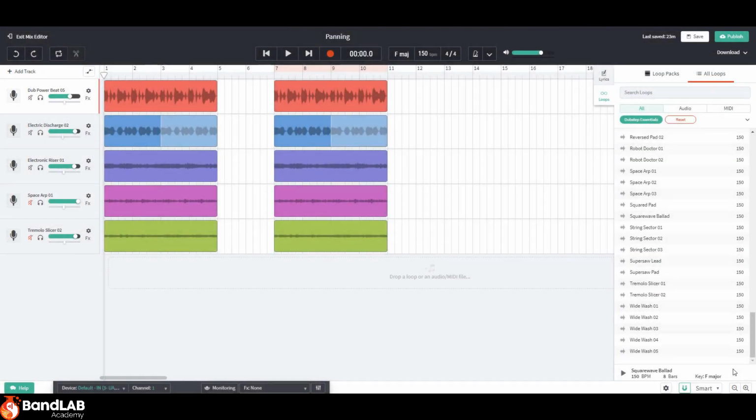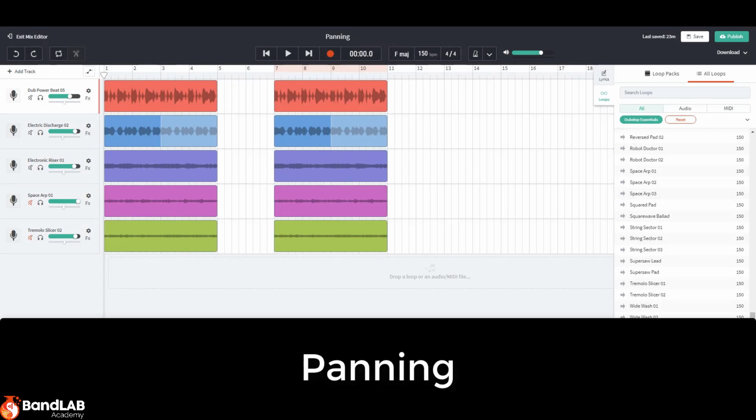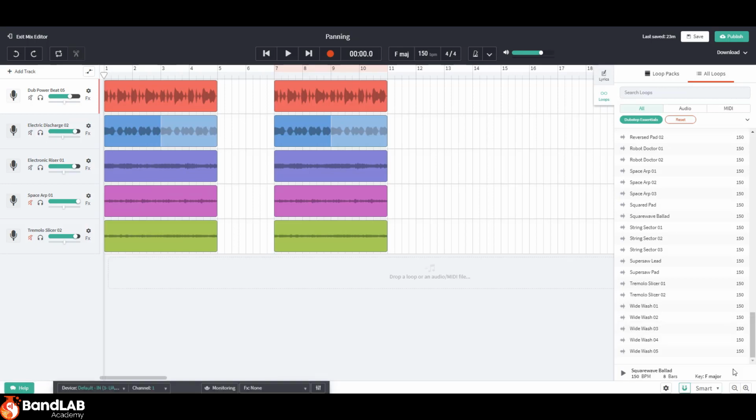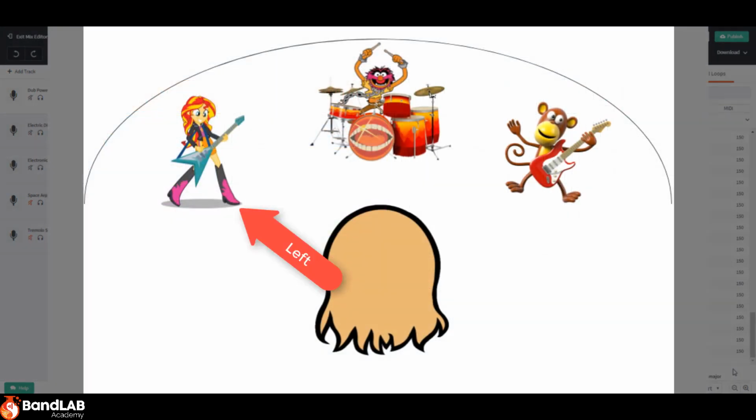The last thing we are going to look at in this video is panning. Panning is placing sounds in the stereo field. To put it very simply, sounds might appear more in your left ear than your right ear, or maybe right in the middle. This adds interest and depth to the songs you create.